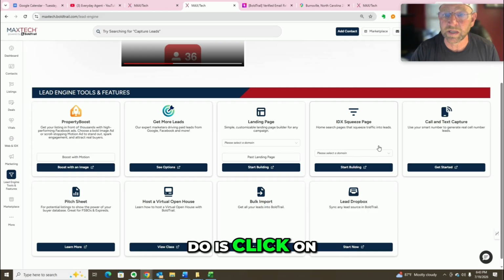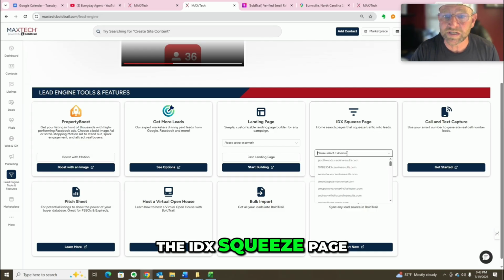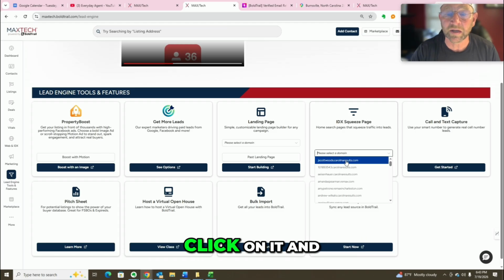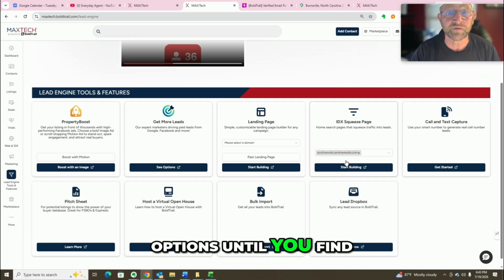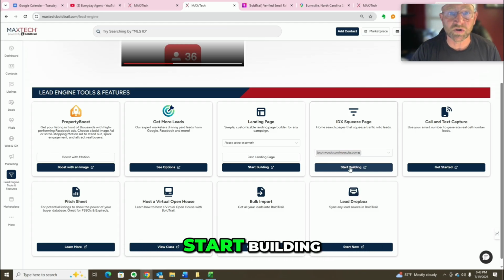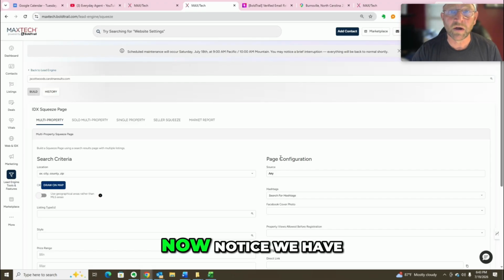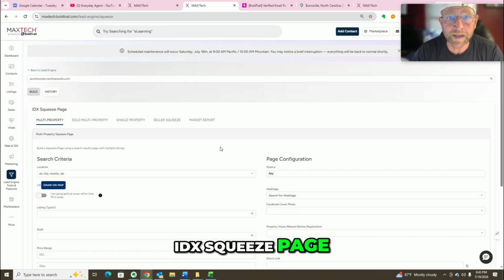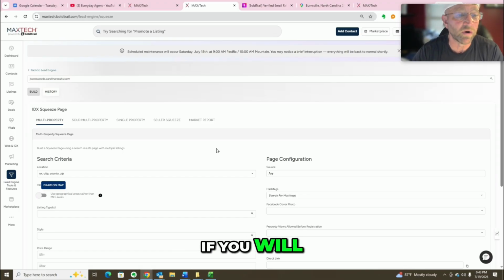What you're going to do is click on the IDX squeeze page. If you have this option here that says please select a domain, click on it and then scroll through the options until you find your name and then click on start building. Very, very simple. Now notice we have some options here. We are at the IDX squeeze page builder, if you will. We have lots of options.